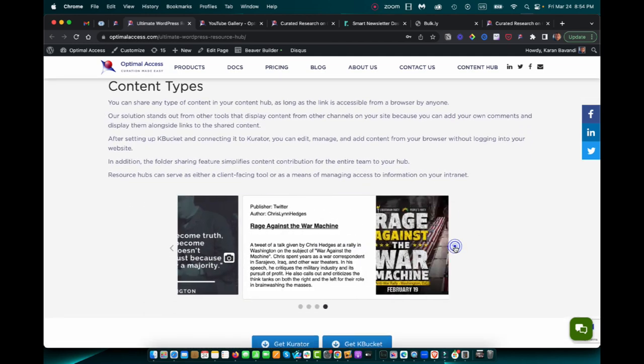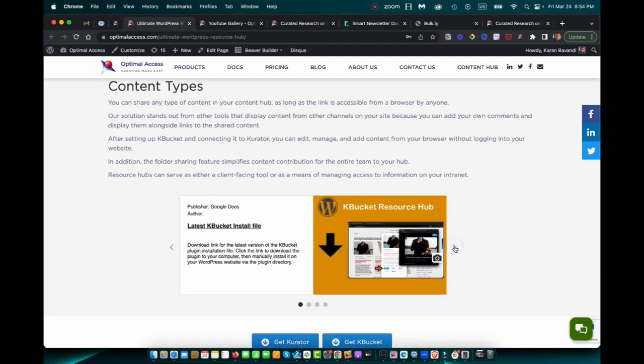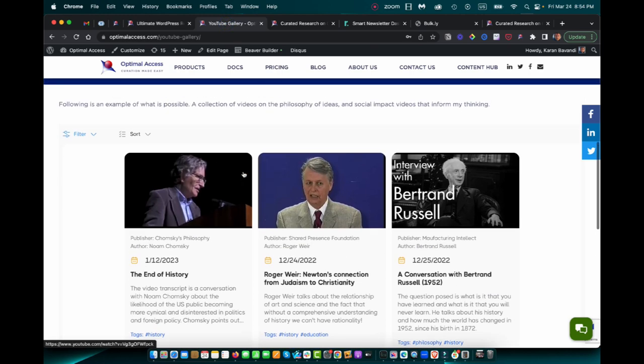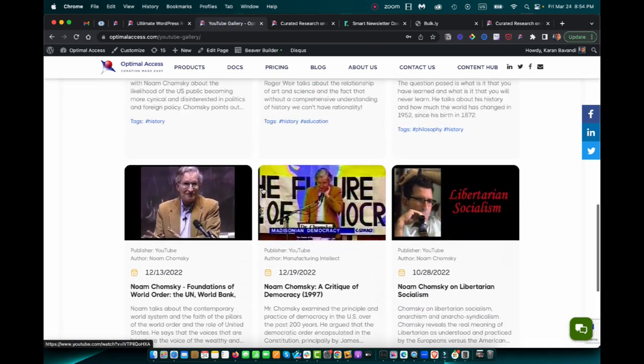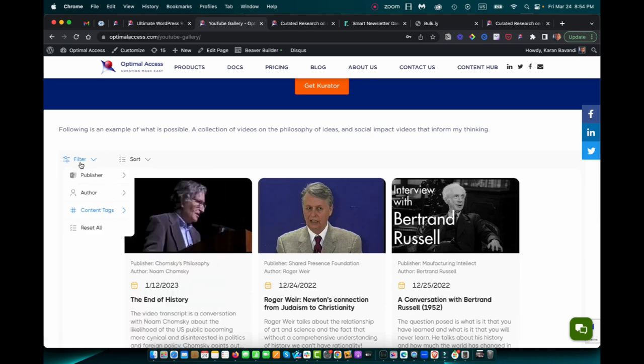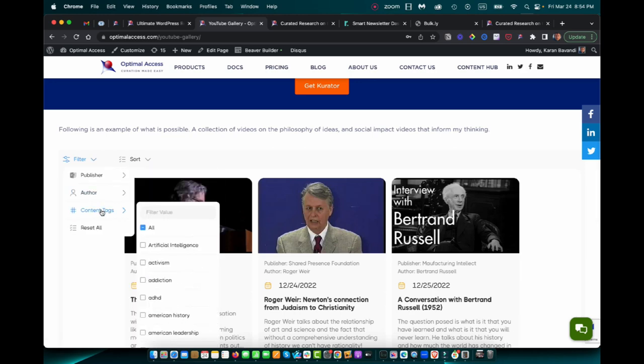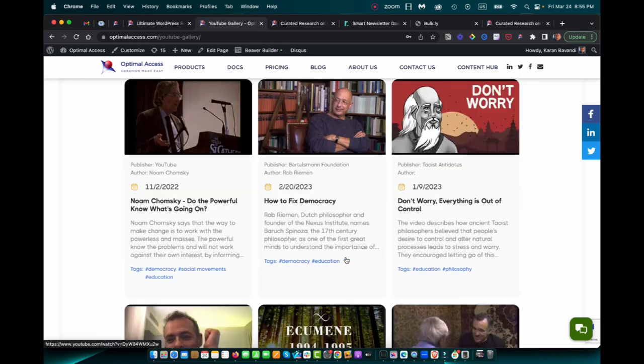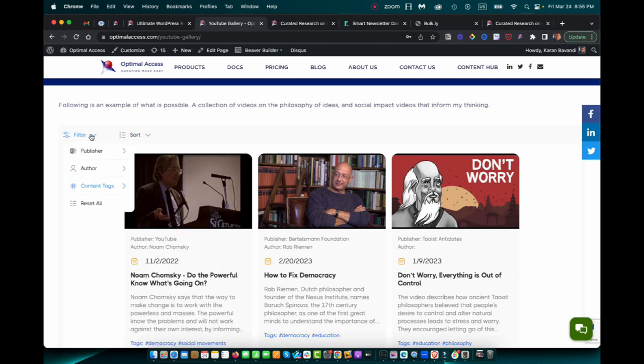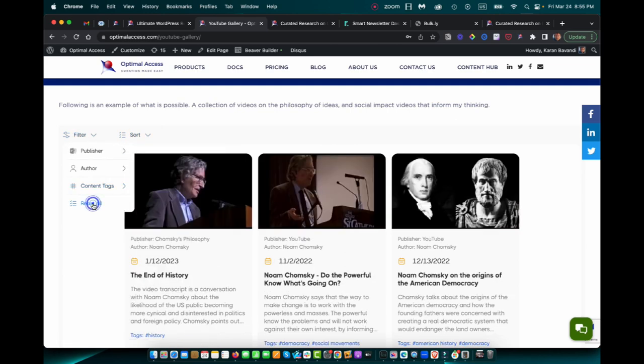We also have a slider module. This is an example of a YouTube gallery. You can see over here, the gallery looks very much like Kurator, where you can filter information either by using the tags on the site or by the filters in here, and I can also reset them very easily.